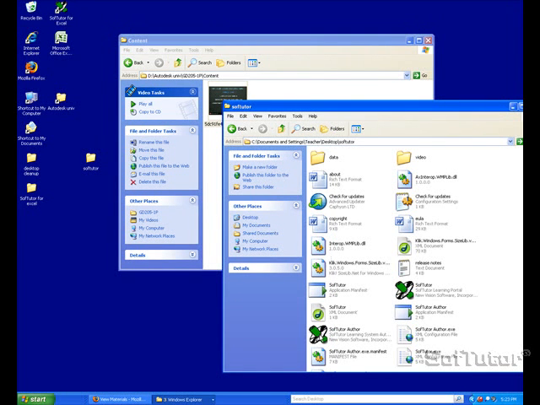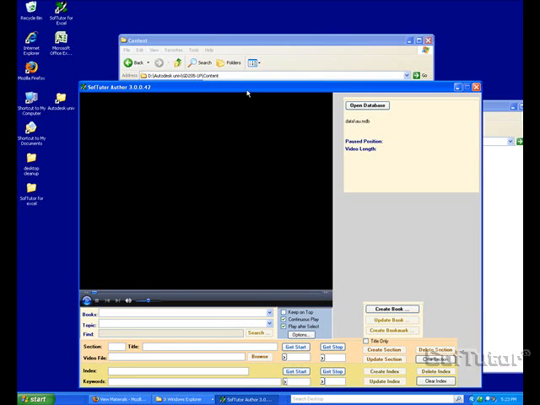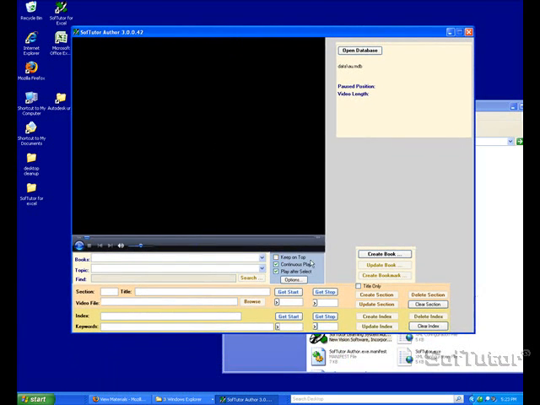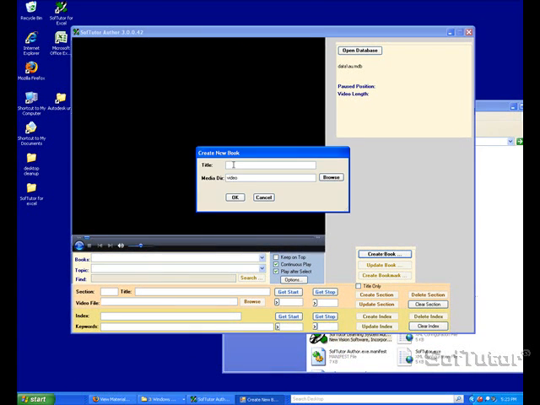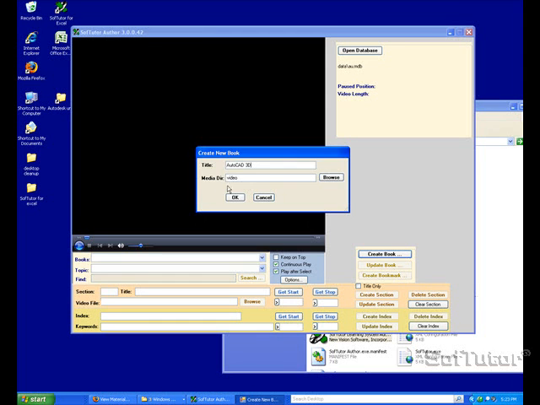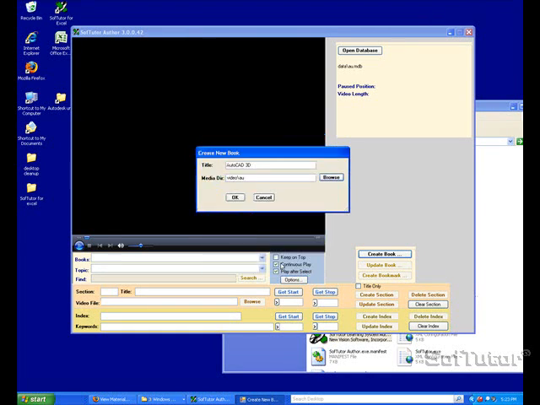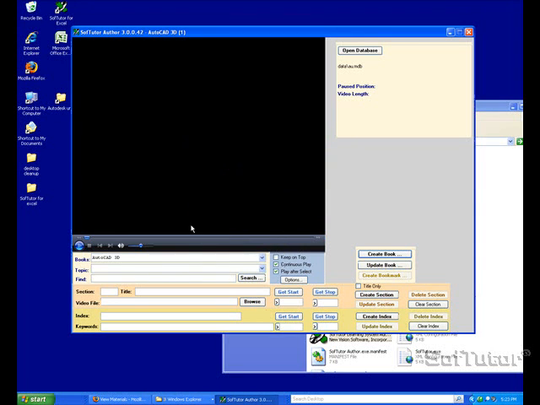Then what you want to do is run the SofTutor authoring tool and just add that into SofTutor. So we run the SofTutor authoring tool. That'll come up. Then we'll create a new book, and we'll call this AutoCAD 3D. And where are the video files? They're on my desktop in the SofTutor Video AU directory. Choose OK.